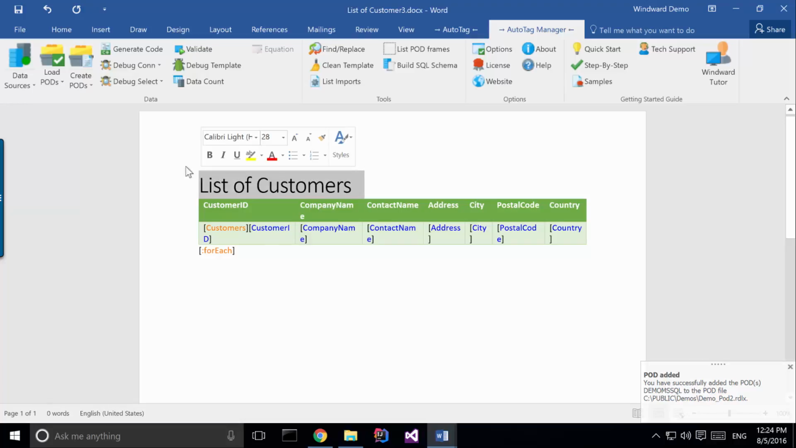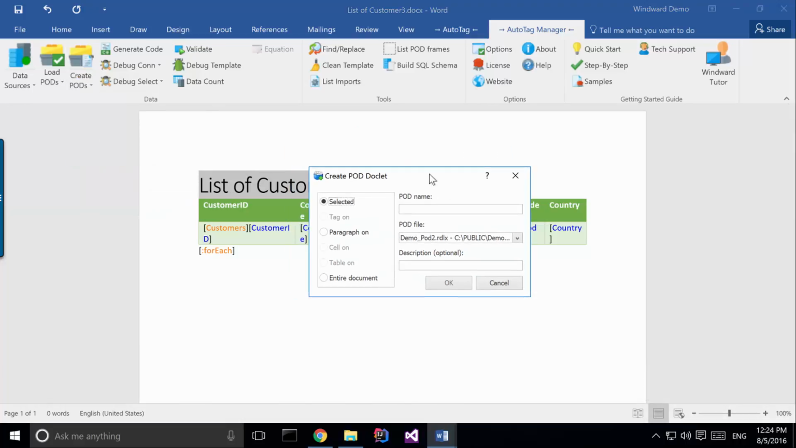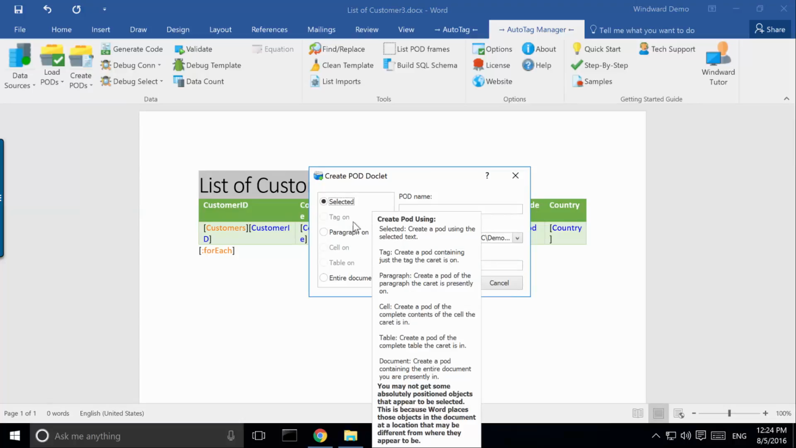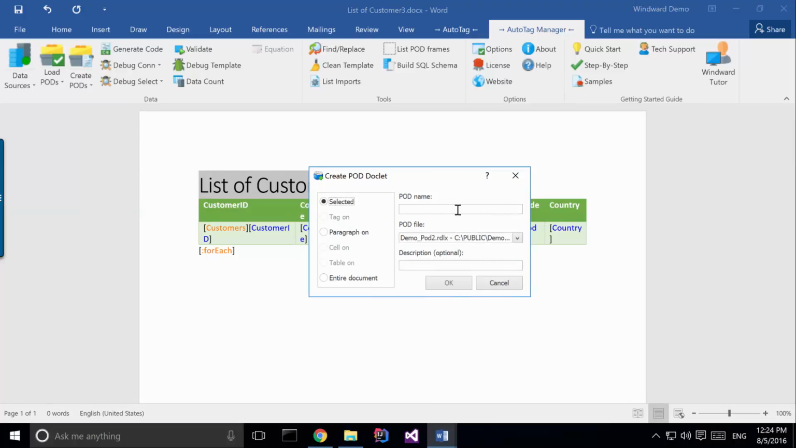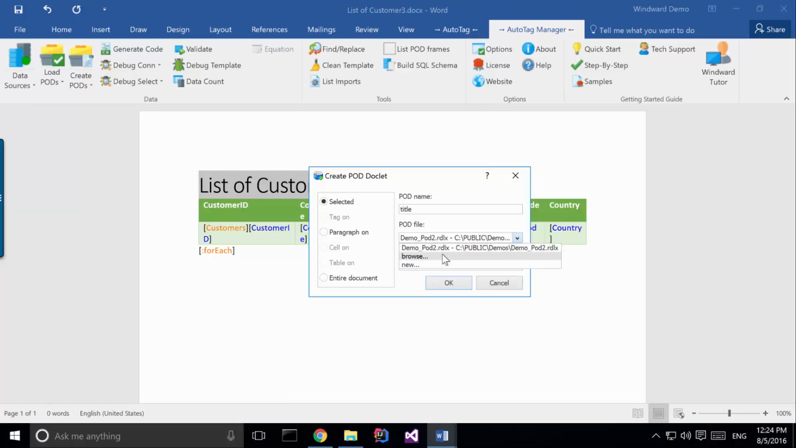Next, I want to go ahead and select the items I want to create to be reusable drag and drop pods. I select the title, and a pod can be what it's selected on. It could be the tag, paragraph, even a cell, table, or the entire document. And I'll just say that this is the title for the pod name, and the description is title of customer list. Once I click OK, my pod file has already been selected for me. You can also browse for another pod file or create a new one directly from here as well.